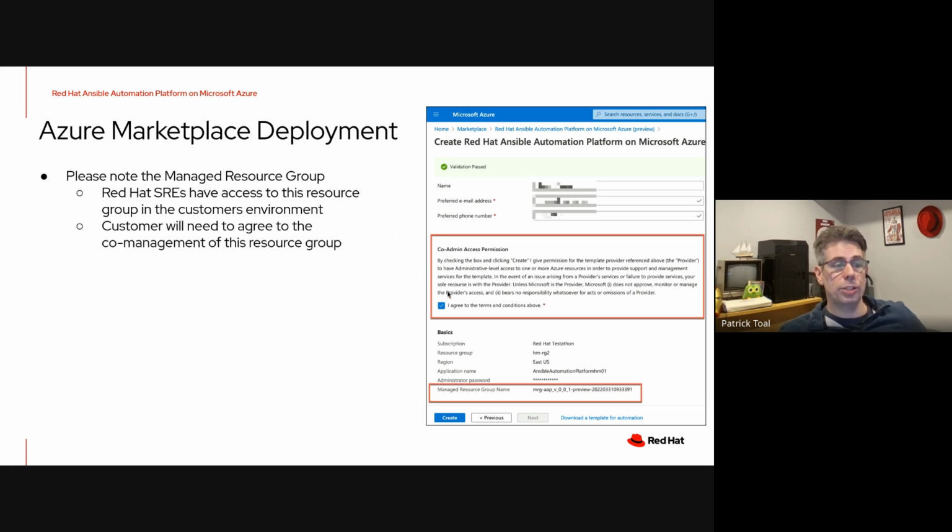And so you'll get this prompt in the deployer, and it basically says co-admin access permission, and you acknowledge and authorize that in addition to Microsoft, who obviously have access to everything in your tenant anyway, you're allowing Red Hat SREs to manage these entities in this resource group, right? So I'll pause again there.